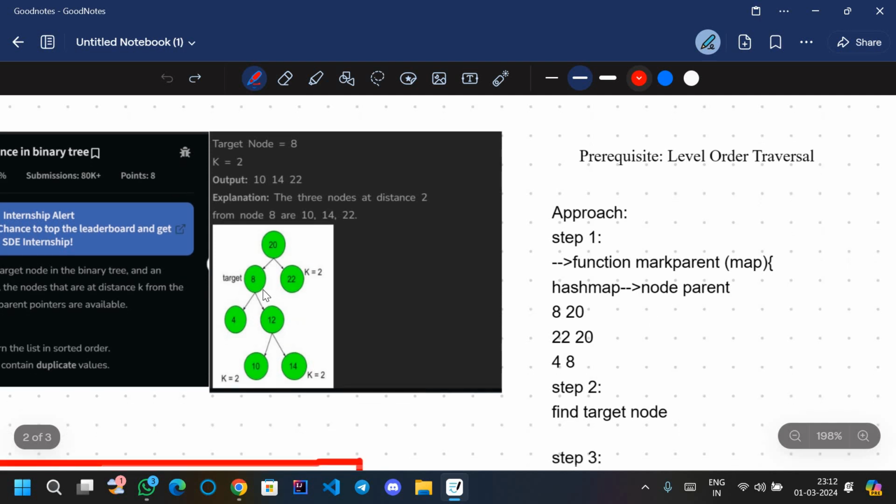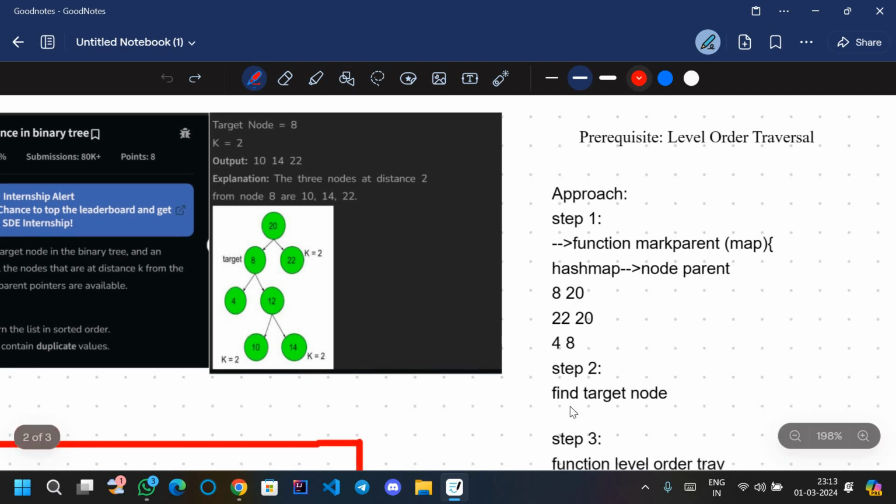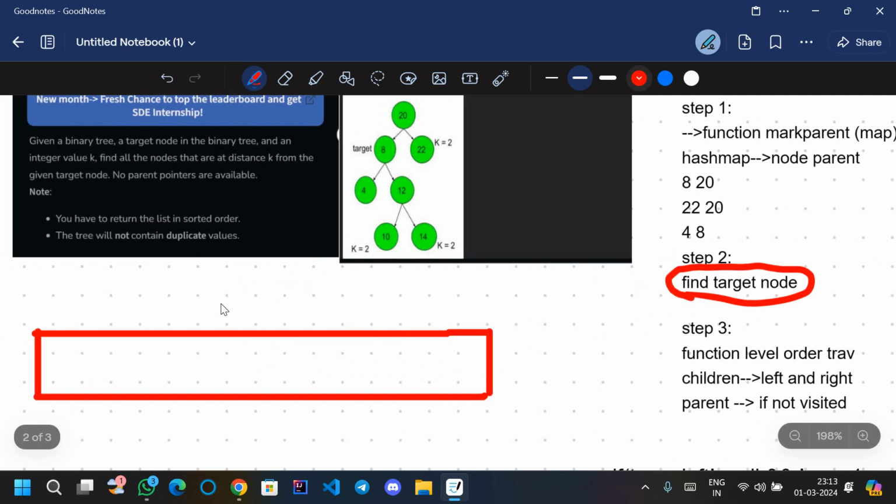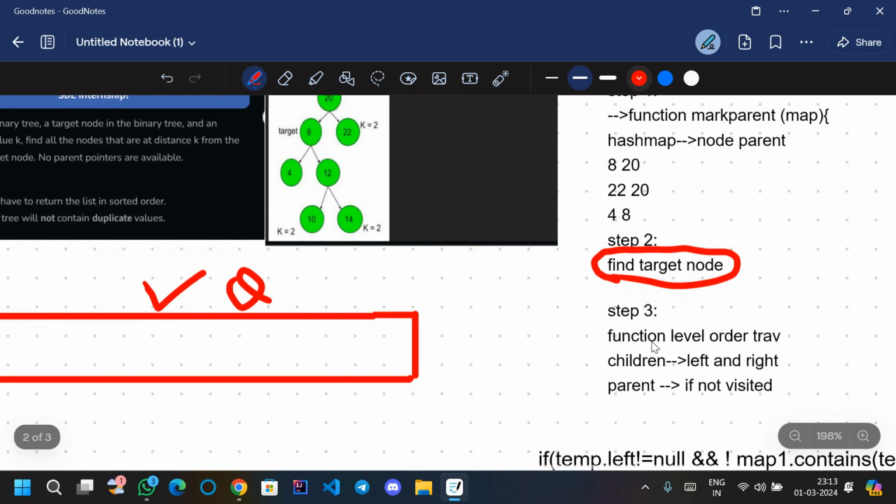After that you have to find the target node, as I already said. Then you can solve this question from the target. As I mentioned, you know the basic idea of level order traversal. So now we will start how to solve this question using level order traversal. As we are using level order traversal, we have to use a queue. So the third step is the level order traversal function.